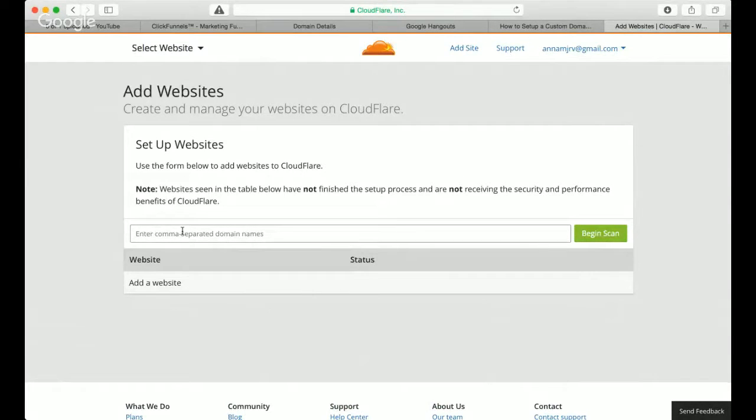So all you do is put in your domain in here. You don't put no www or HTTP. So what we're going to do is I'm just going to type in my domain. And then you just click begin scan.